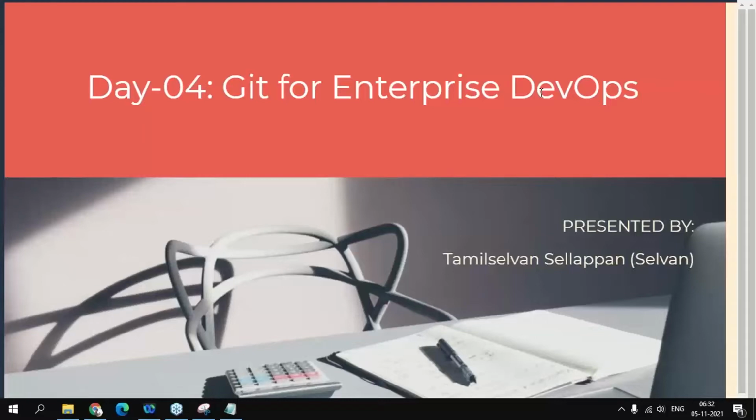Because the basic things we know, like init and clone, are what developers use in their day-to-day life. But when it comes to the DevOps pipeline, how you are going to configure the branching strategy and how you are going to structure the repo, we are going to see everything in this session. So let's get started.